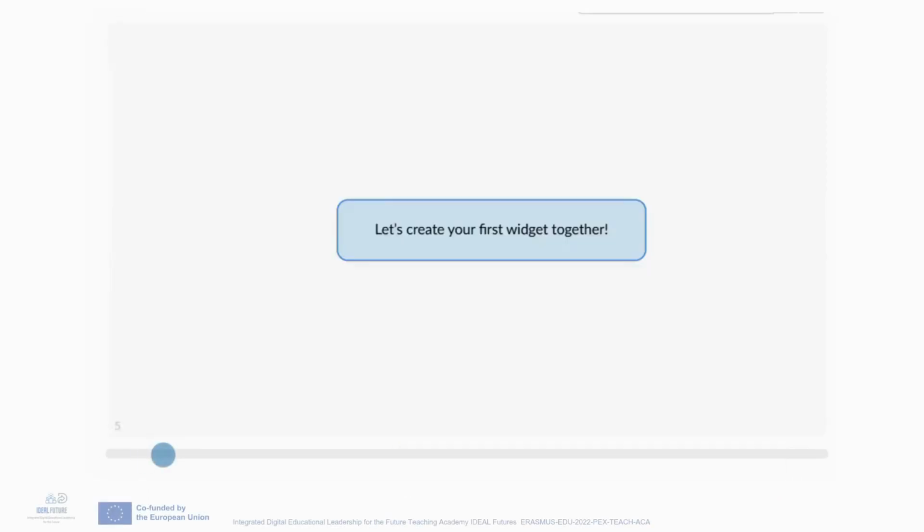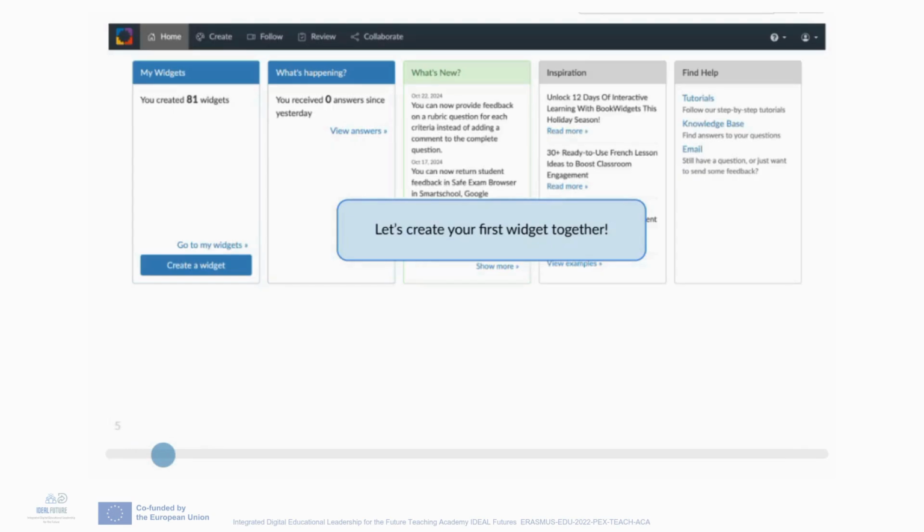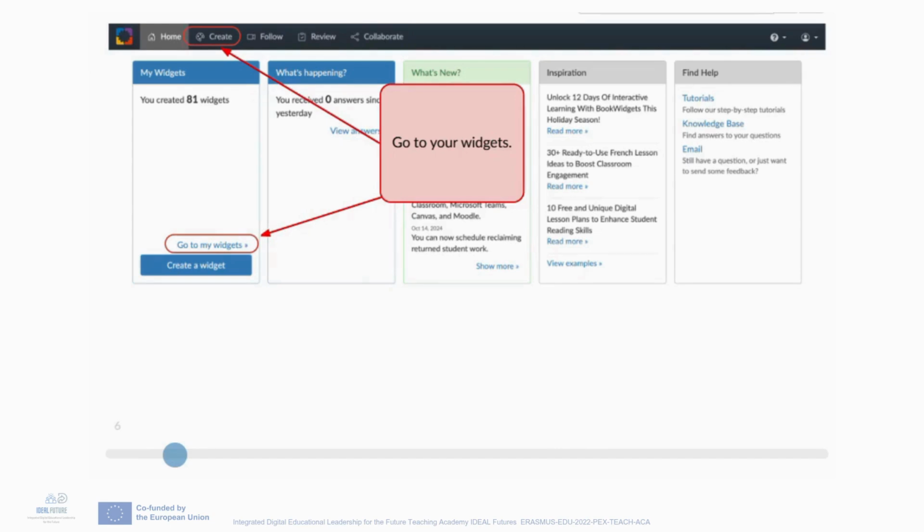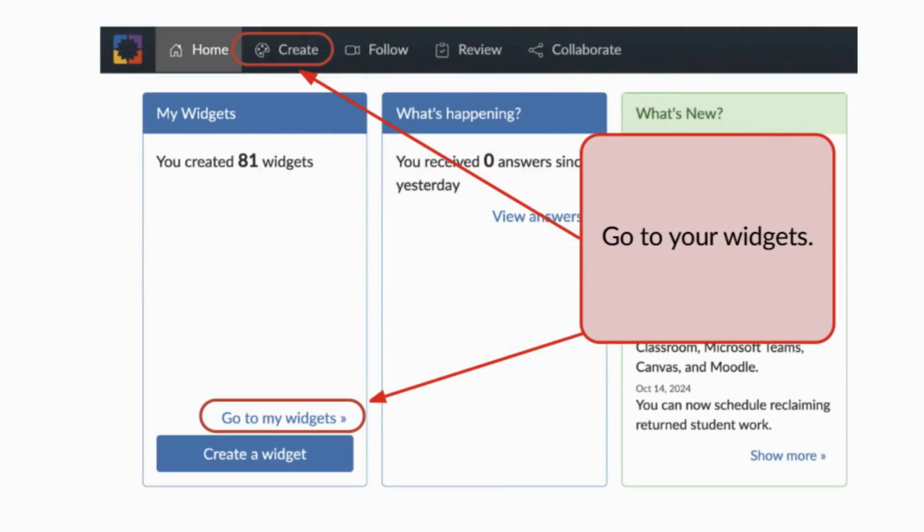Now we are ready for the next step. Let's create your first widget together. If you are new to the platform, it is perfectly normal to feel unsure at first. The good news is that you can start with something simple and build your confidence little by little. You do not need to create a perfect activity on your first try. The main goal is to understand the process and see how the tool works.